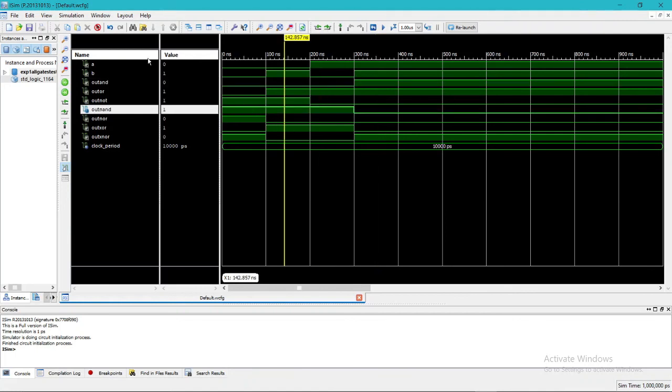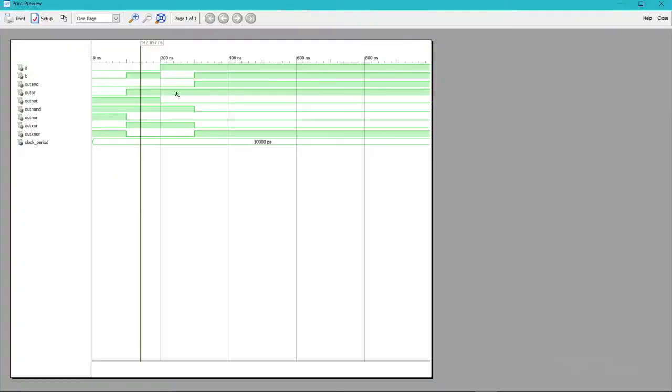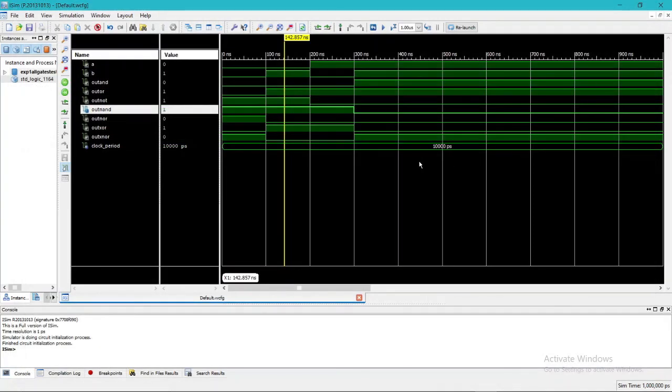You need to save this by clicking on the File button and Print Preview button. Here you can see your file as the output layout. This is your simulation output. You need to save this and print it out. Make sure you get your printout done, and just attach this printout to your lab record. That's it for your lab experiment.